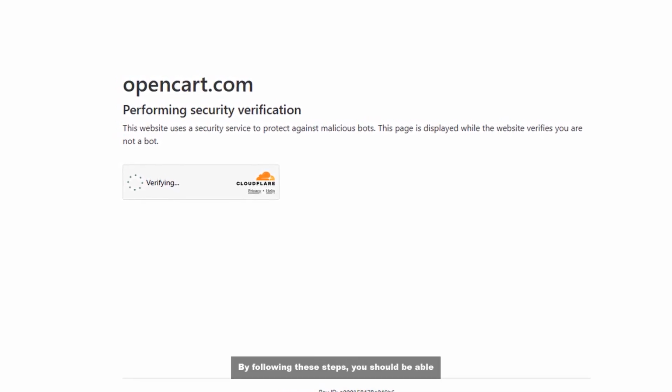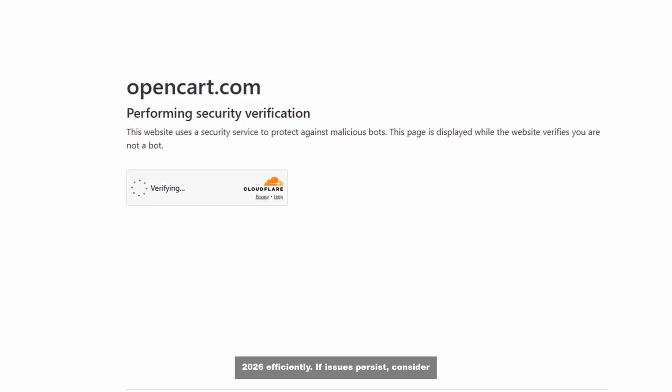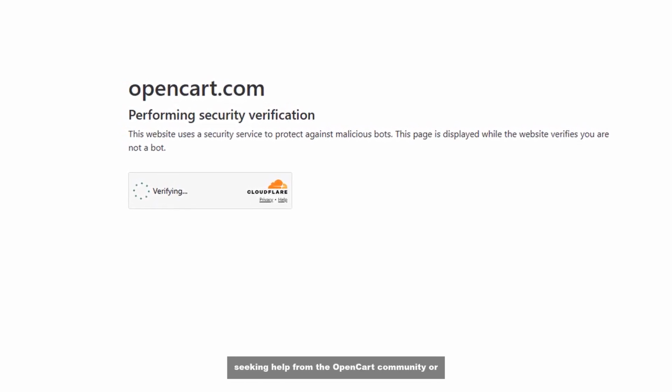By following these steps, you should be able to resolve the plugin error on OpenCart 2026 efficiently. If issues persist, consider seeking help from the OpenCart community or support forums.